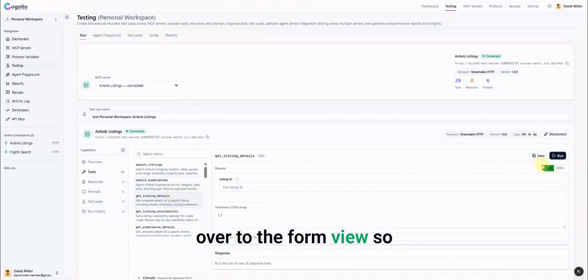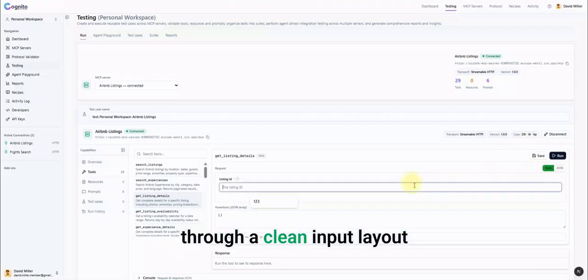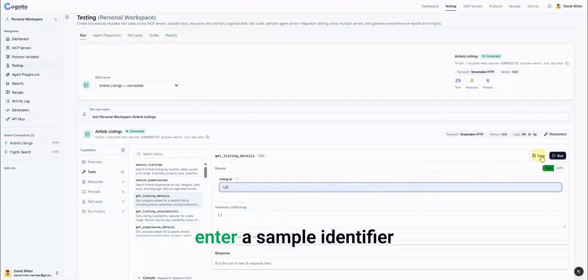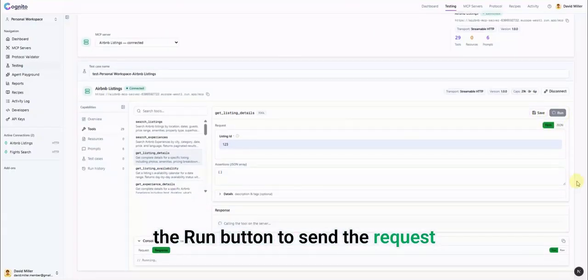Switch over to the form view so you can fill in the parameters through a clean input layout instead of raw JSON. In the Listing ID field, enter a sample identifier to test how the tool responds. Hit the Run button to send the request to the server.